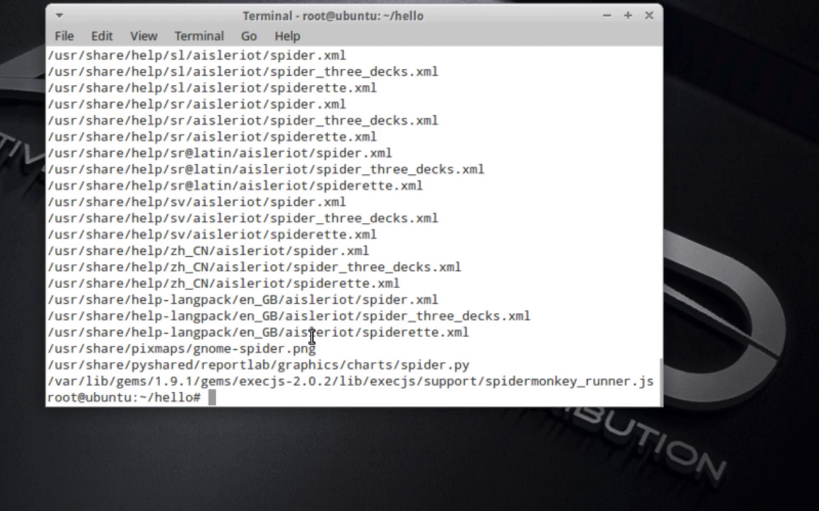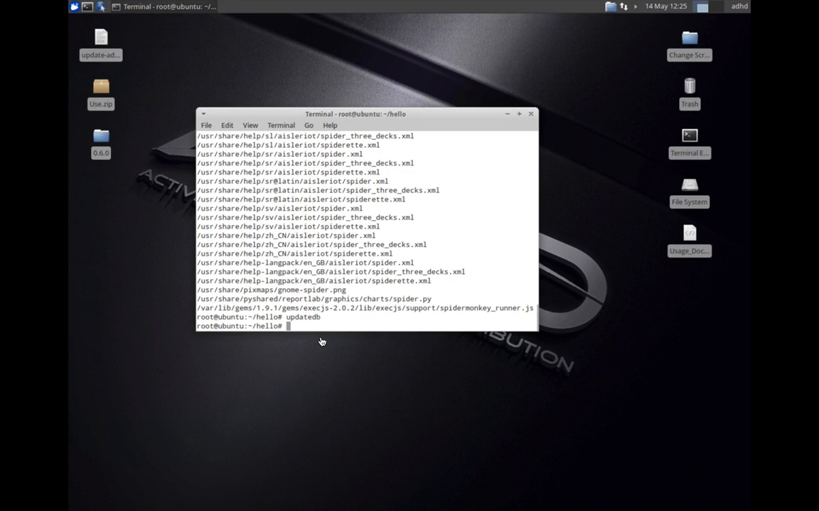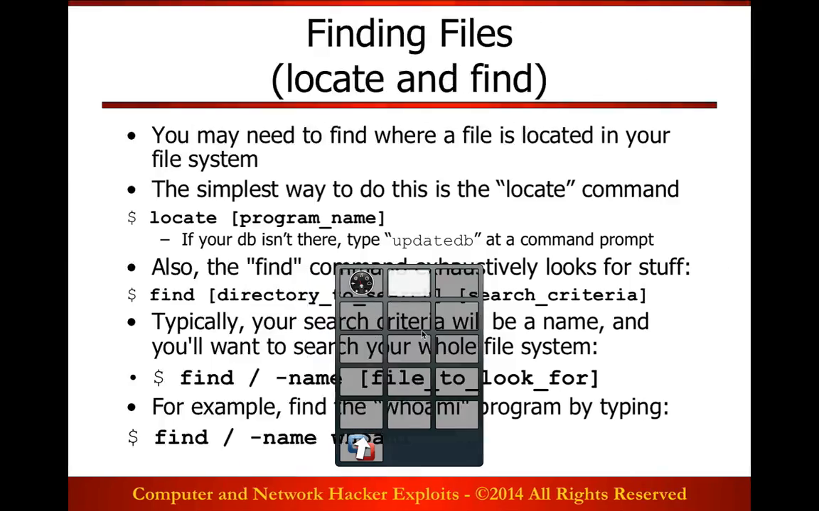Now, you might get an error on some of your Linux distributions. If you do get something that says the database is currently 23 days out of date or a year out of date, just run the updatedb command and it reindexes all of the files on your hard drive. So then you can find things pretty well.